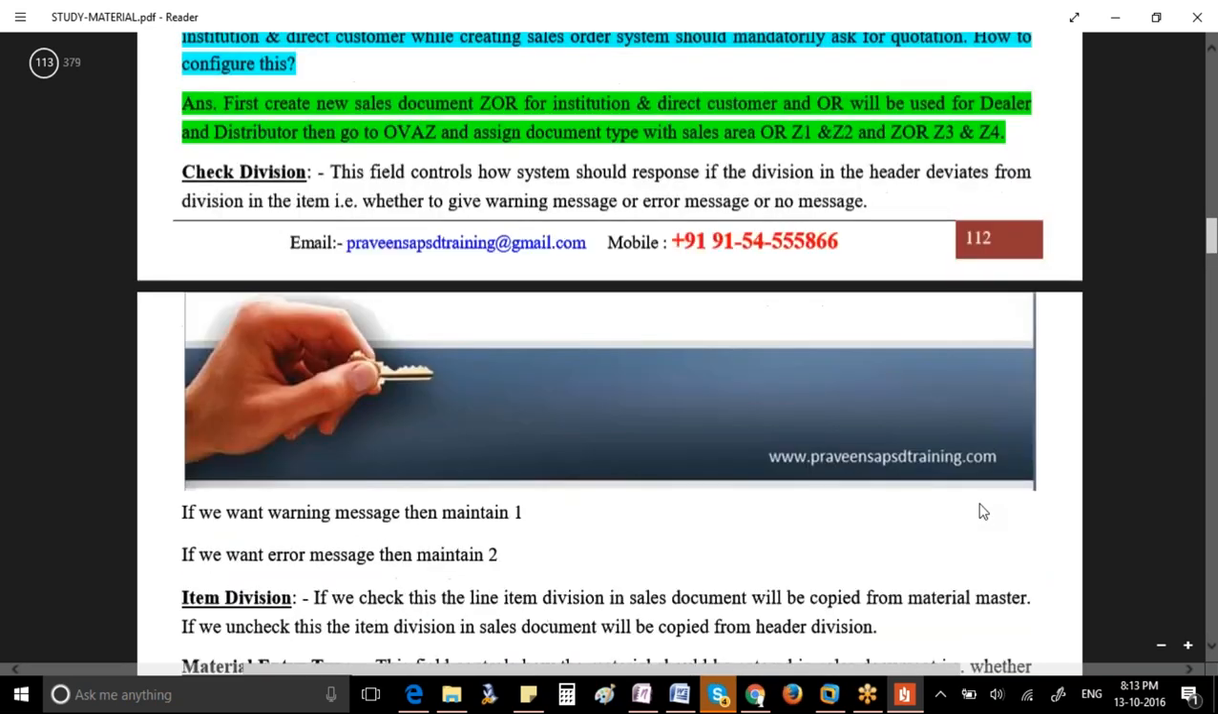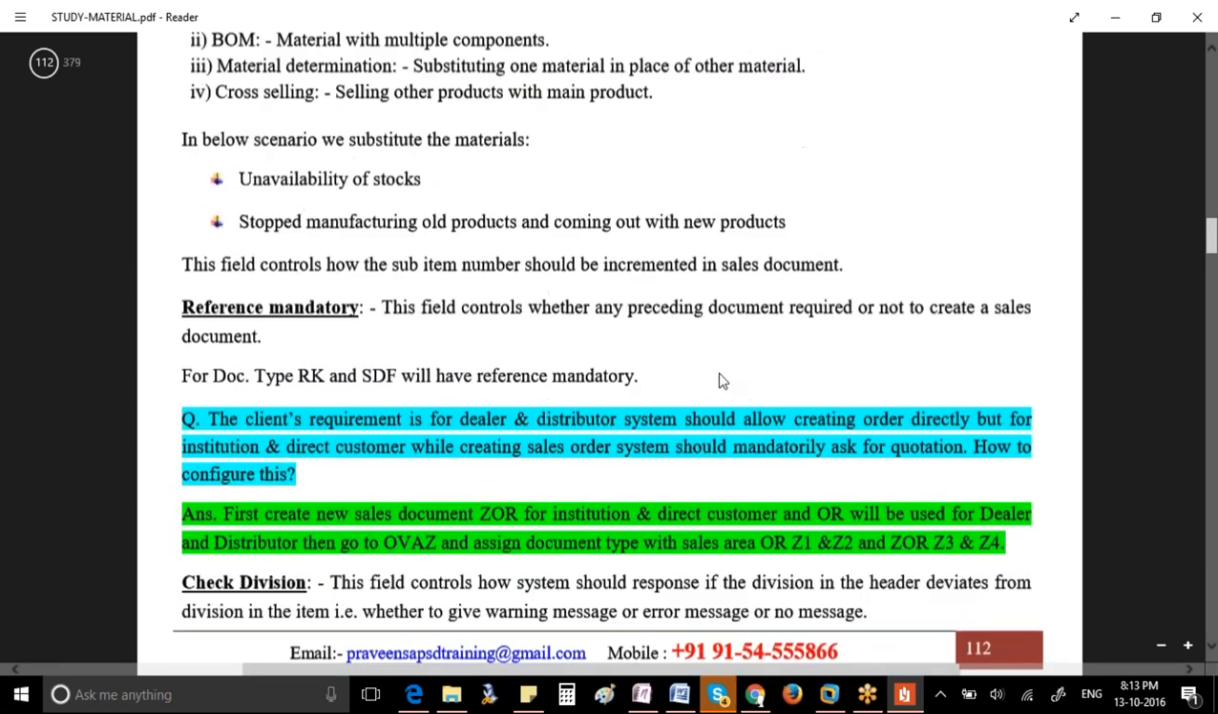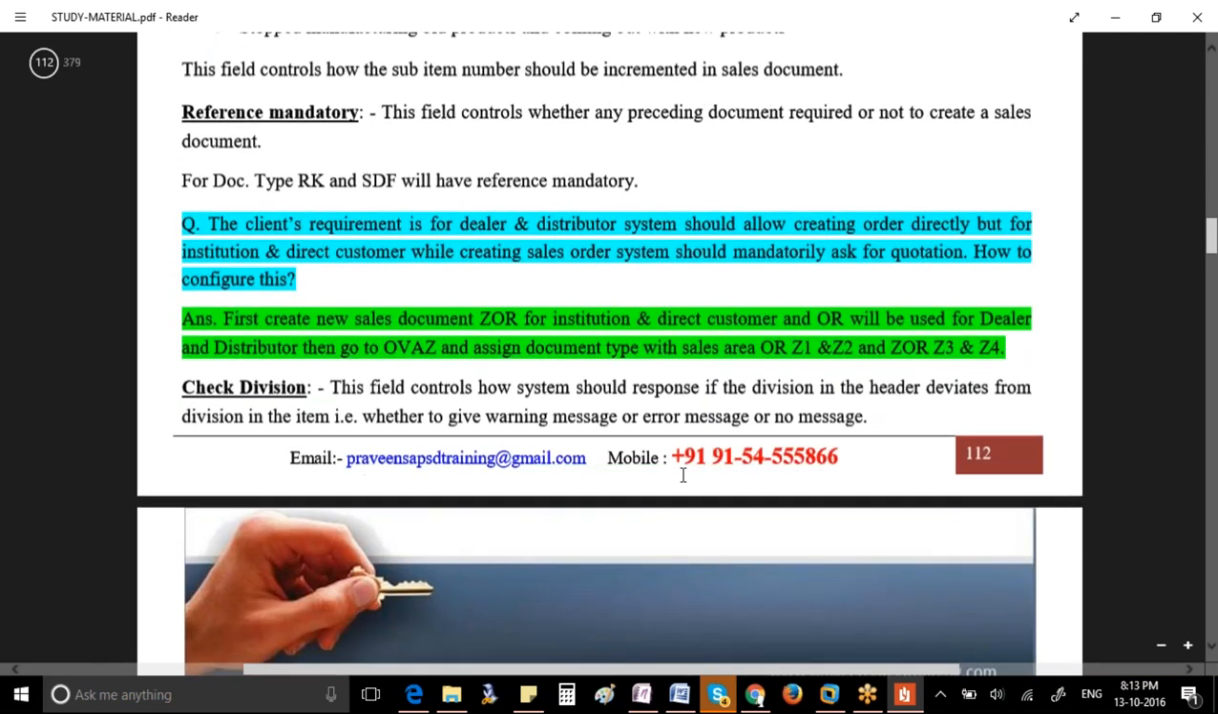Reference mandatory, you can see here. This field controls whether any preceding document is required to create a subsequent document or not. And in standard, for RK and SDF we have reference mandatory. Okay. The next field is check division.